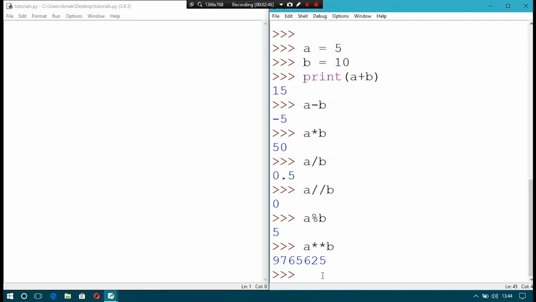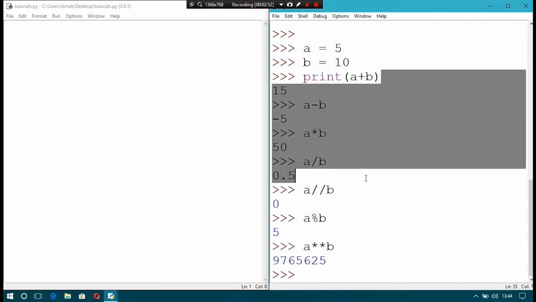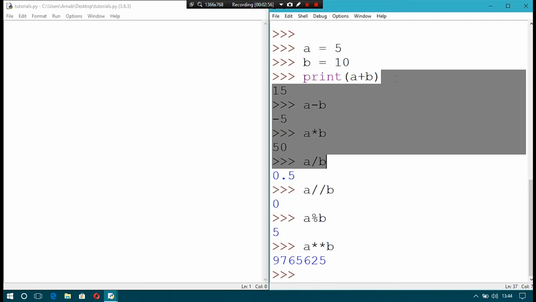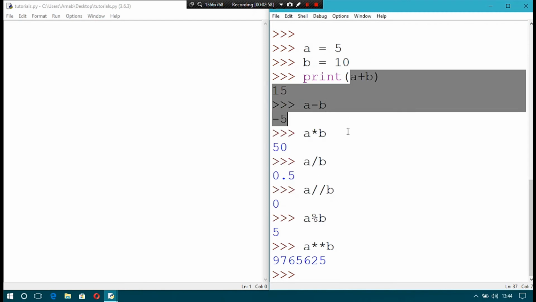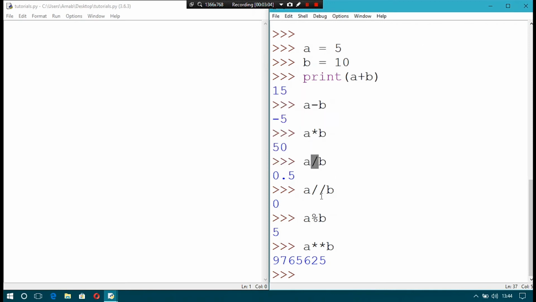So these are the basic operators of Python, and you can use them in all other programming languages too, but with slightly different syntax. The plus, minus, multiply and divide are the same everywhere, like in Java, C, and C++. Even the modulus is the same, and maybe the exponent, but the floor division can sometimes change.